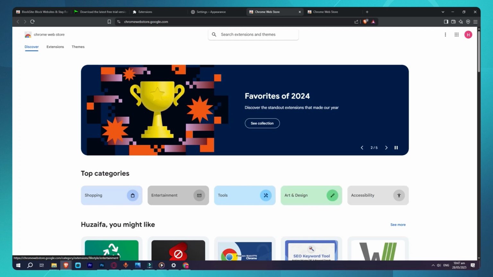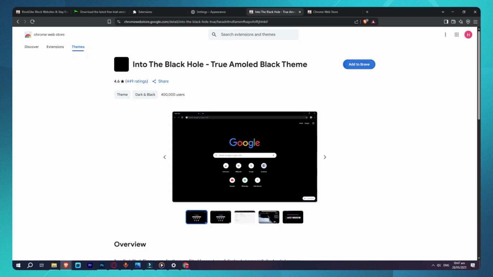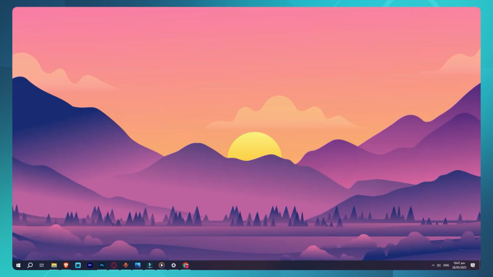Now browse through the available themes and pick one you like. When you find one, just click on it and hit the Add to Chrome button. Brave will apply the theme instantly. You'll see changes to your tab bar, toolbar, and background.